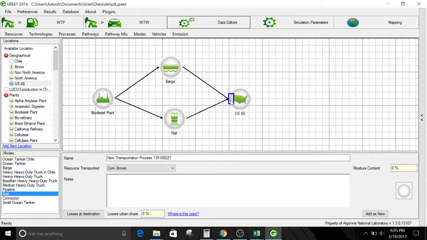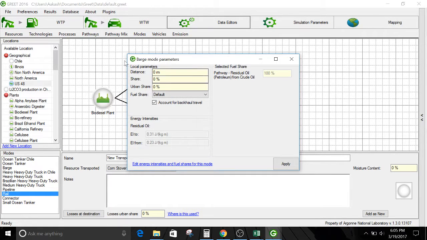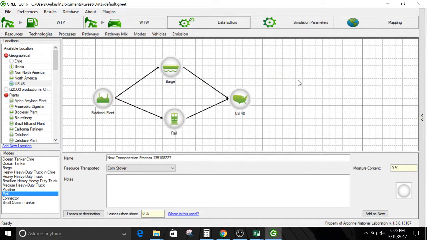So some modes are more compatible with the others, and that's why you'll get little error messages at Greet.net that tell you whether you can or can't do them. And once you go into them, you can double click or right click and input the distances you want. So it could be 500 meter barge or however much, depending on the case that you want. And then in doing so, you can save this, and this would be a brand new transportation mode.